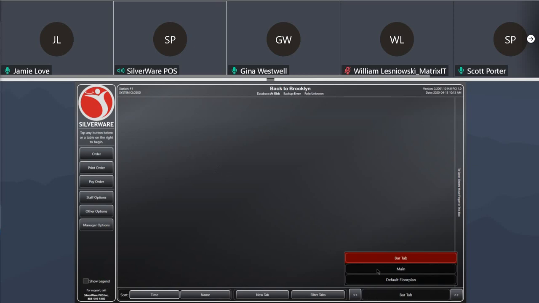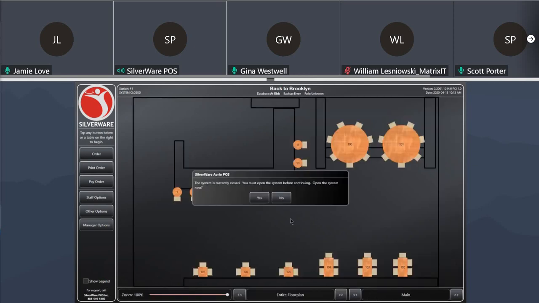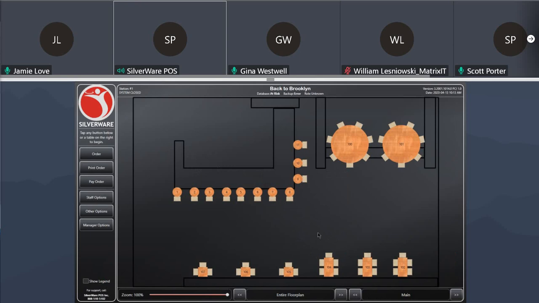But first I'm going to start on our table service view here. On the left-hand side, we have a few buttons that we need to keep in mind. We have order, print order, and pay order in the top section here. Order is where we can go to act as our quick service or our cash and carry orders, and I'm going to go into a little bit more detail on order in a moment as well.